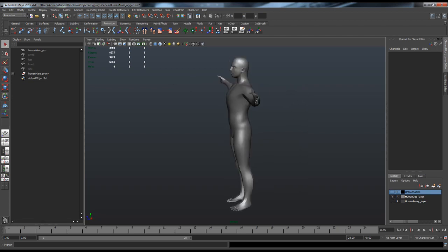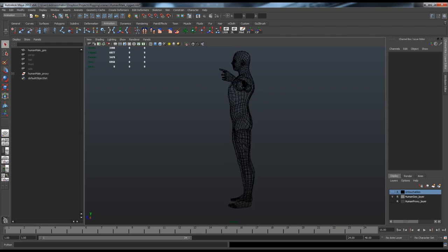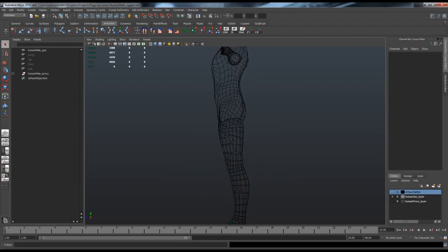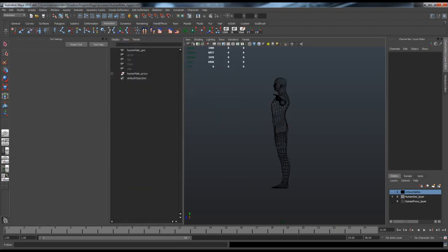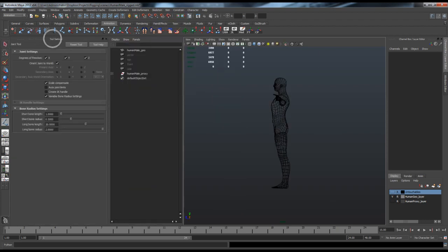So I'm going to go back to my character mesh, and I'm going to go into a wireframe mode and go into my side view. I'm going to go up to skeleton and joint tool, and I'm going to go to the option box, which is going to bring up my tool settings, and I'm going to reset the tool, and then I'm going to place a joint about where the hip is going to go.